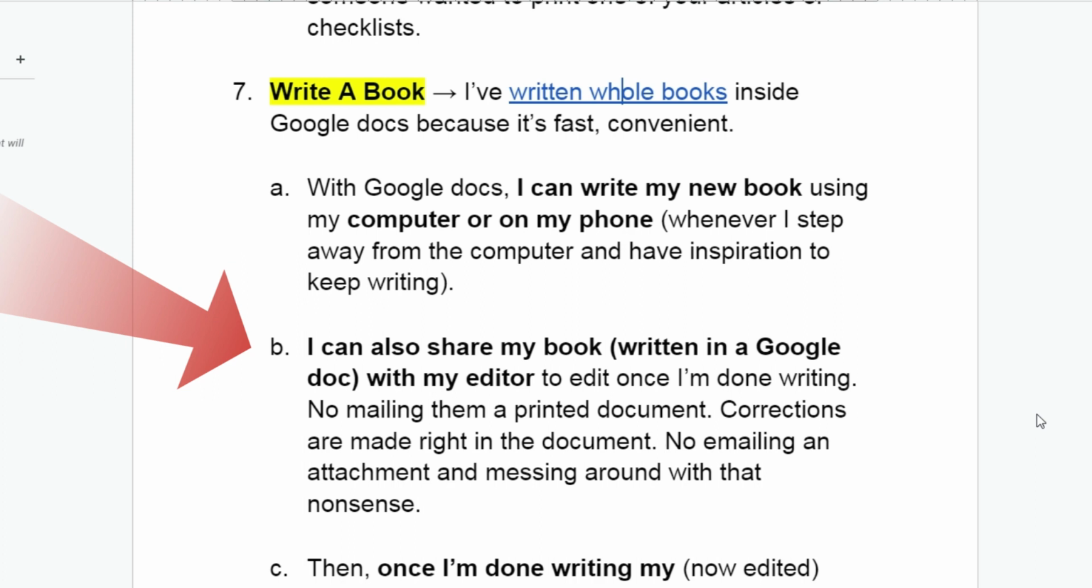I can also share my book written in a Google Doc with my editor to edit once I'm done writing. No mailing them a printed document. Corrections are made right in the document. No emailing an attachment and messing around with that nonsense. Oh, do I have the most current Word doc that I sent you? Can you resend it? Oh my God, forget about that stuff.